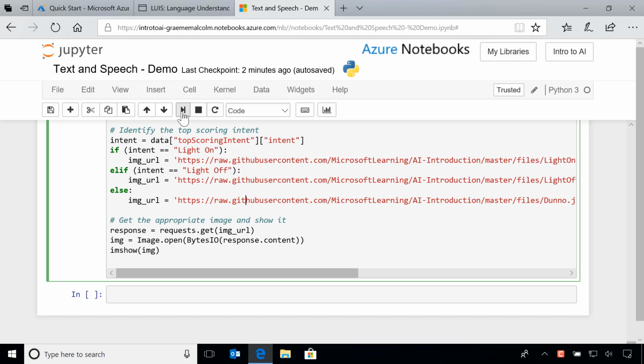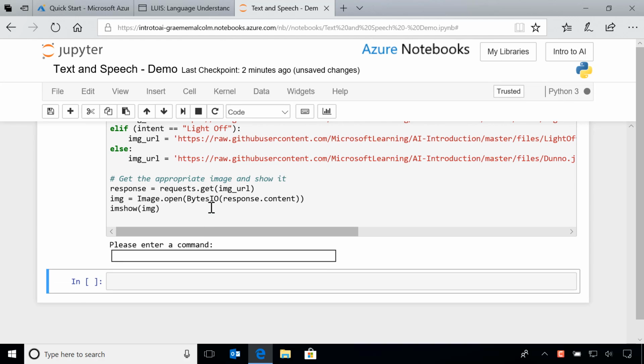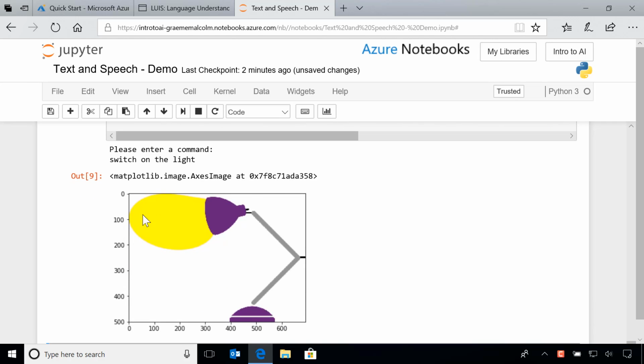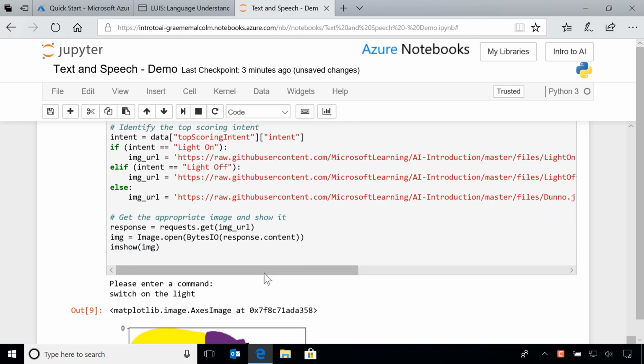So let's go and run this code, and it's going to ask me to enter in a command. So I'll just enter one of our utterances. Switch on the light. And I get back my response, and you can see there's a picture of a lamp here with the light on. Now actually I entered switch on the light, and my utterance was switch the light on, but the word order made no difference. It still figured out that's the right command.